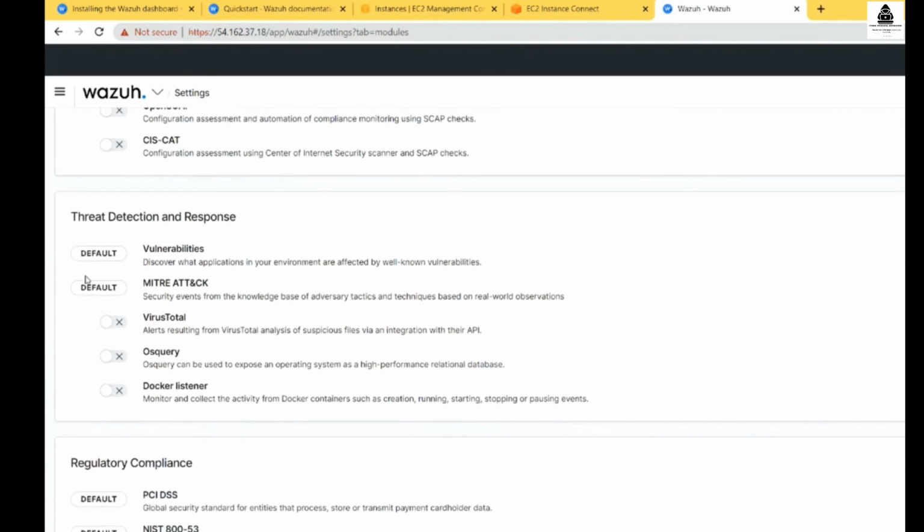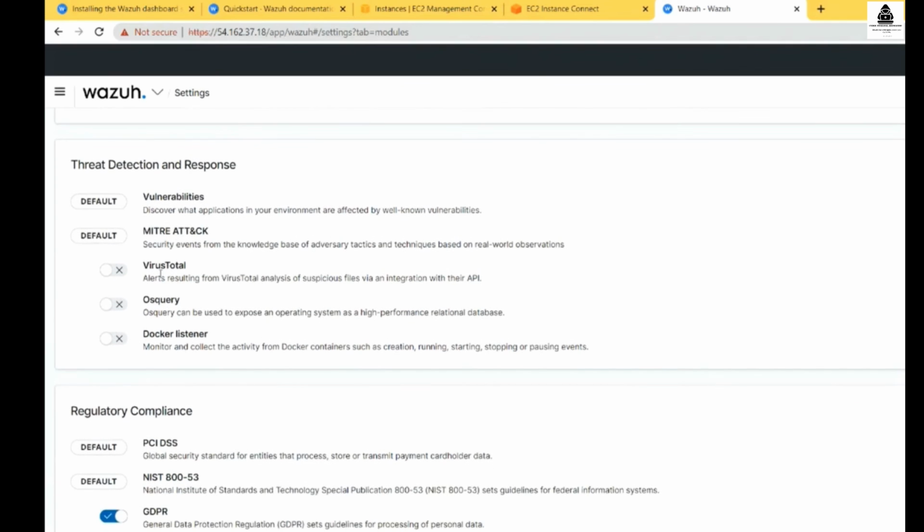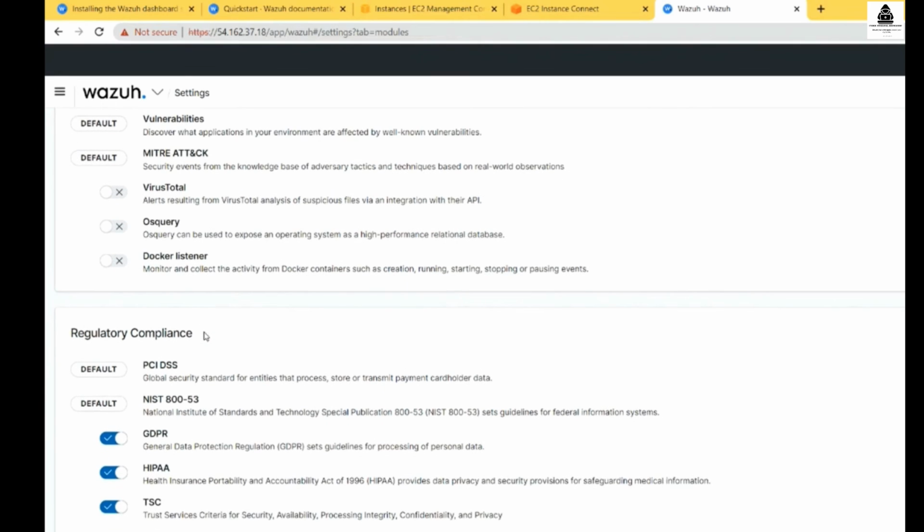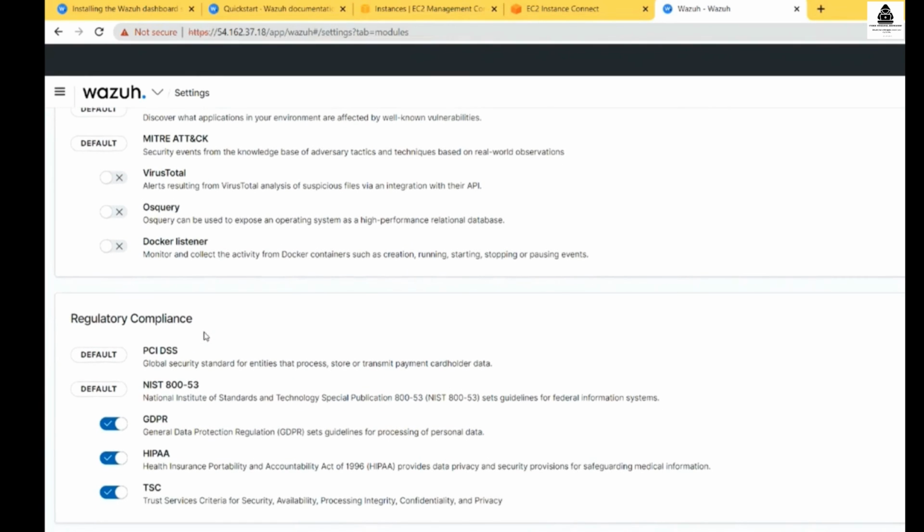After you enable them from here, they are going to be shown there, but they do not get enabled from the backend. So you need to enable them from the OSSEC file also. There are some optional ones, GDPR and HIPAA are enabled. You can disable them from here if you don't want to see them.